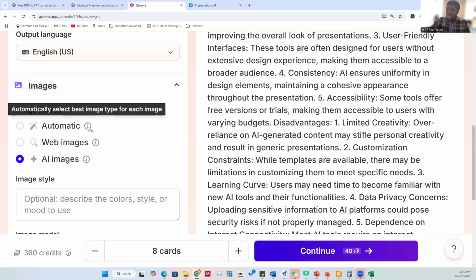And I believe automatic, it cycles, yes, it cycles between. So it picks based on the context. If the best image that it's getting is something that's already online, then it'll pick it. Or if the best image is something that it can only generate by AI, then it will also pick it. So you can choose to leave it on automatic, or you can choose AI images or web images based on how you want it.